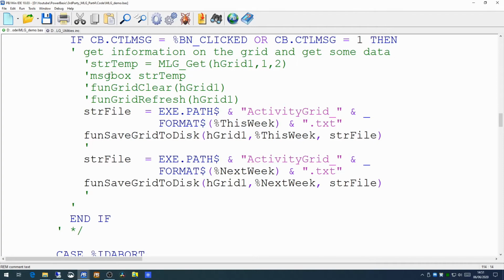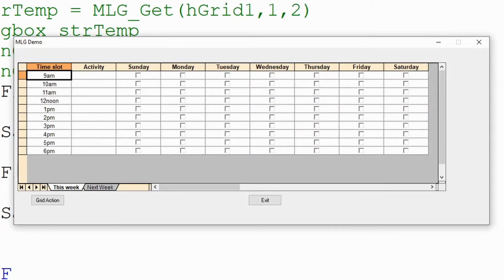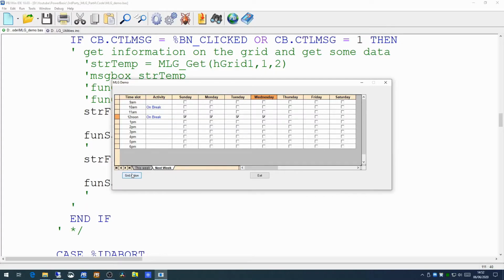So if we try running this now, whatever we populate inside our grid, it should save both tabs of the grid out to these files. So let's see if our program runs cleanly, which it does. In our first one, we'll set some values. And in our second grid, we will change a different one, and we'll set some values there as well. So having done that, if we click on grid action, it should have actually saved these.